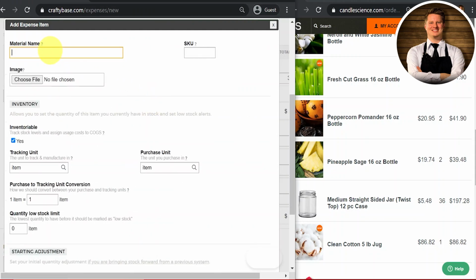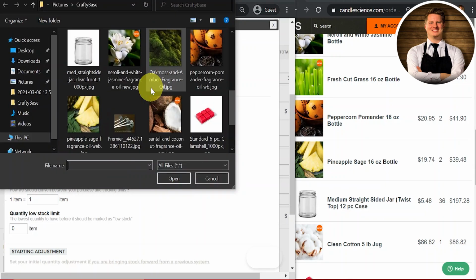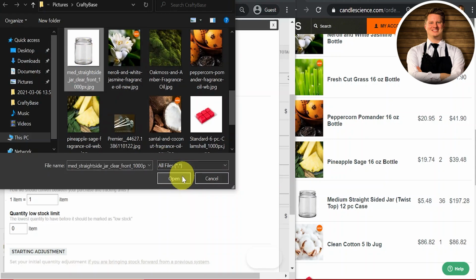And I'm going to put straight-sided jar, and I believe these are 9-ounce jars. And so you can call these whatever you'd like. And then I'm going to put twist top, just so there are a few differences in the type of jars. But again, you can name these whatever you'd like. And we're going to choose file. And I've already got these downloaded.